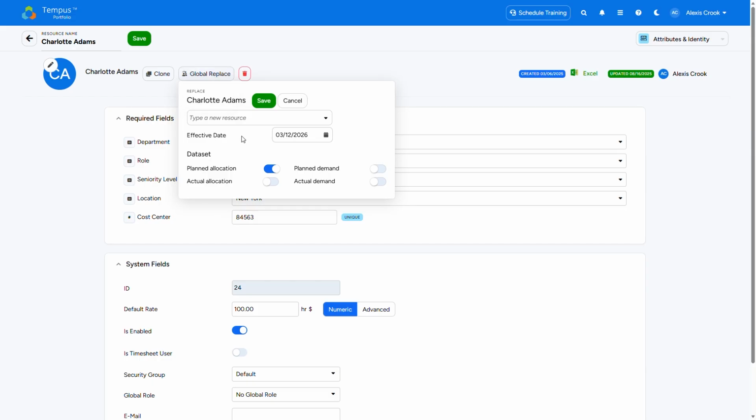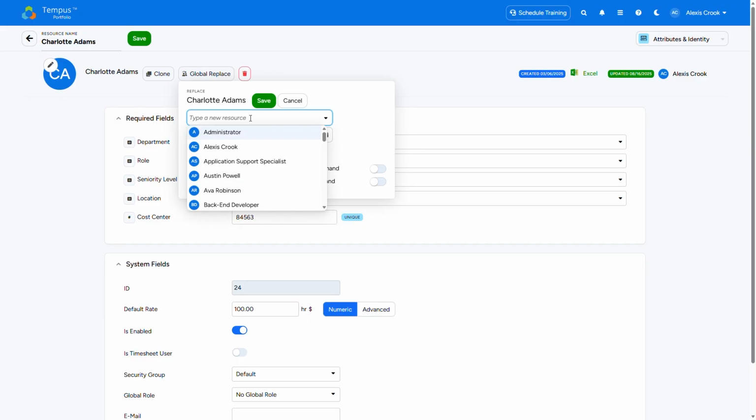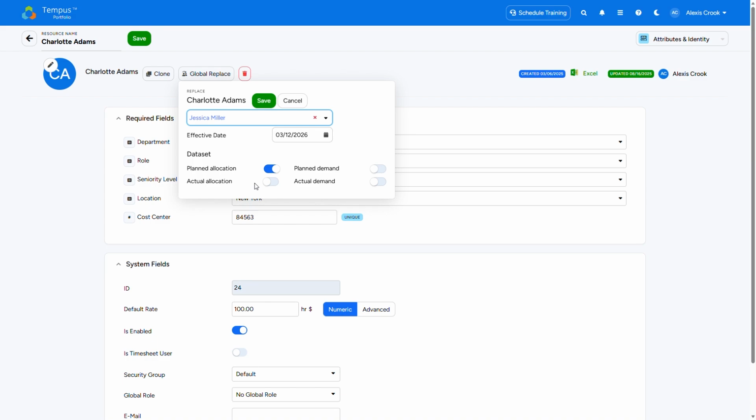What this is allowing me to do is put her time planned on projects onto a different resource. So in this case, if I were to know who was going to take on this work, I could look through my list and I could find them. Maybe we already hired somebody else, so I'm going to put the rest of her allocations onto somebody else. I can click Jessica Miller.